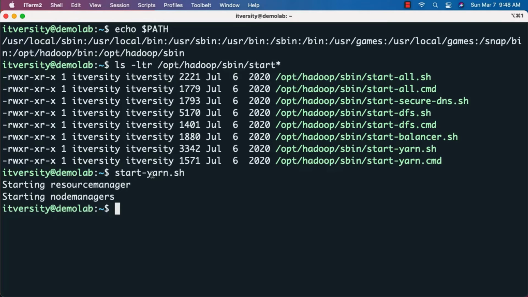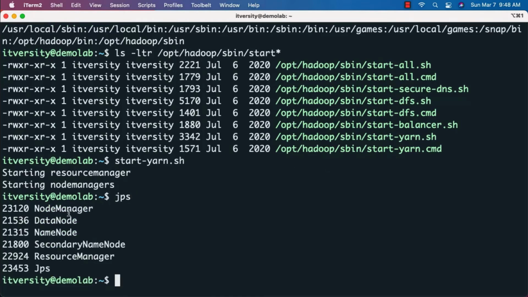To confirm whether these components are started properly or not, you should be able to run this jps command. On top of name node, secondary name node and data node, now we are also seeing resource manager and node manager. After HDFS, we have seen only these three. After starting yarn, these two are added. This is how you should be able to start yarn and validate whether components related to yarn are started properly or not.